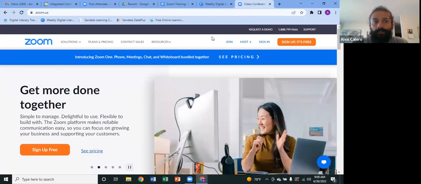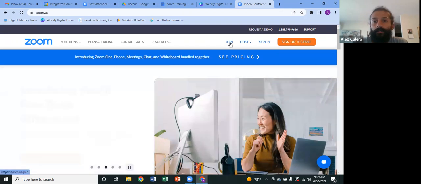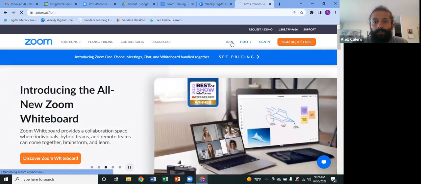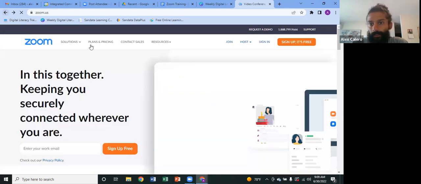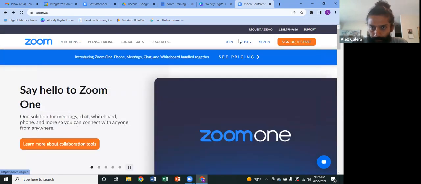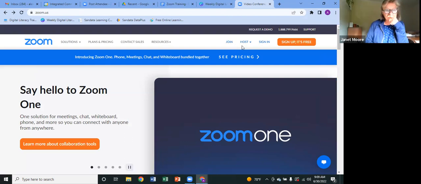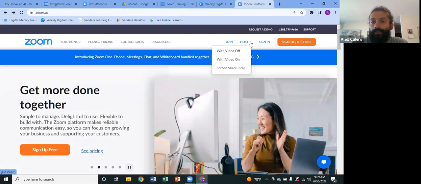Like I said, you can join a Zoom meeting straight from the website. There's a button right here that says join, and you can see if I click on it, it asks me to enter my meeting ID. And then once I do that and I click join, if there's a password, it'll ask me to enter that. So you could join from here without creating an account. However, creating an account has its benefits, and we'll explore those benefits.